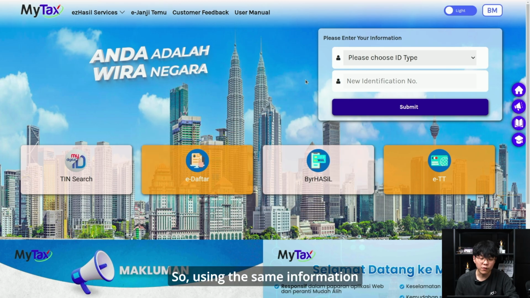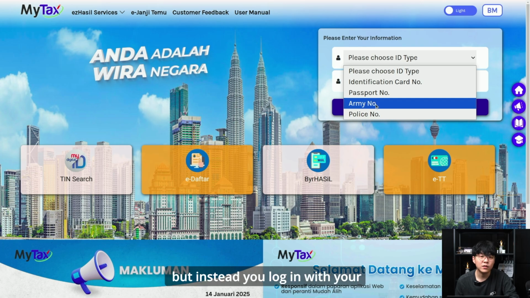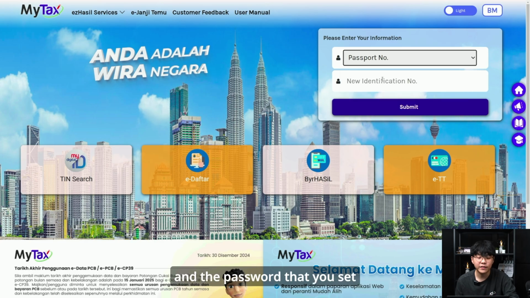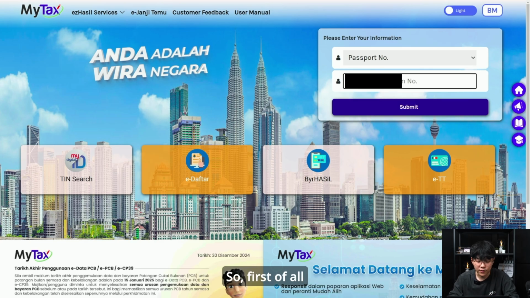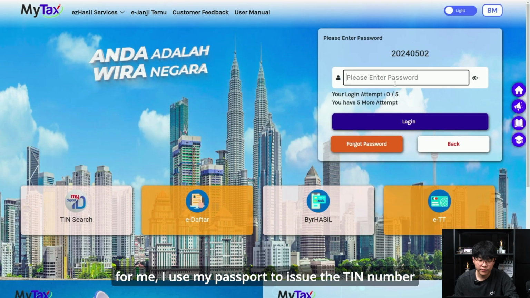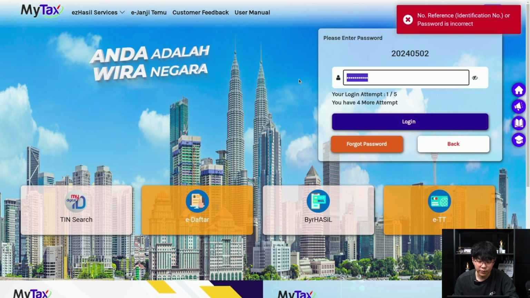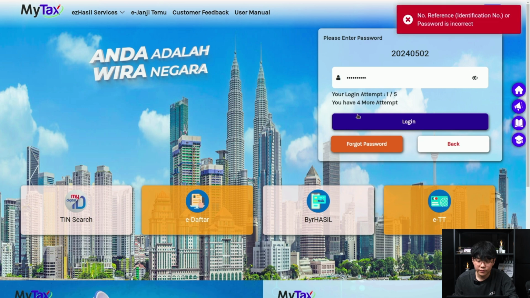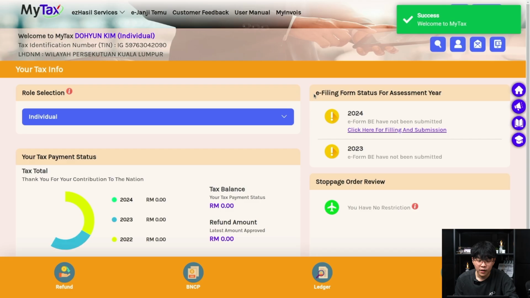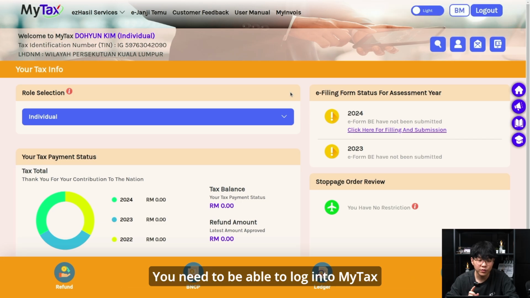So using the same information, you can log in, but you don't log in with your TIN number directly. Instead you log in with your identification number and the password that you set. So for me, I used my passport to issue the TIN number, and then I fill in the password. So once you're logged in, this is it. This is the first preparation that you need to do. You need to be able to log into MyTax.